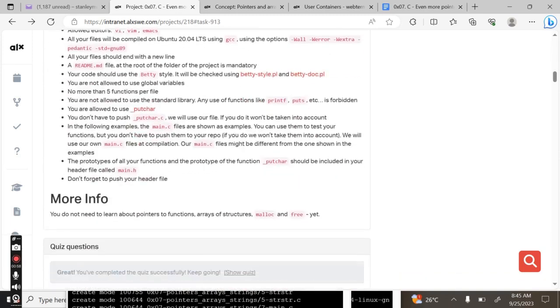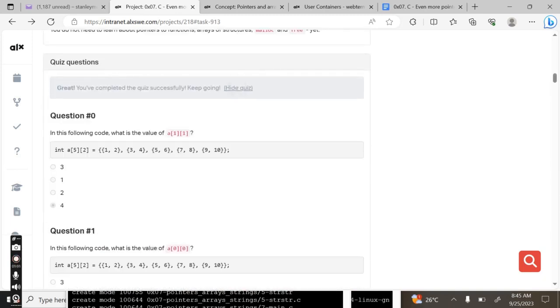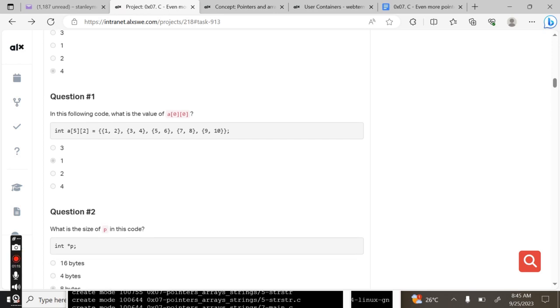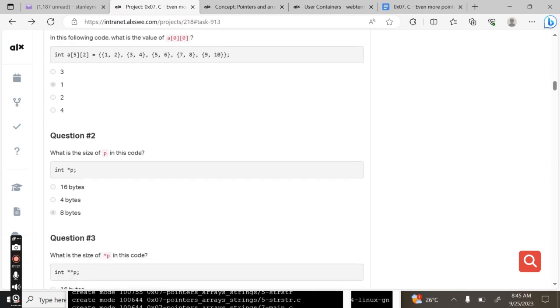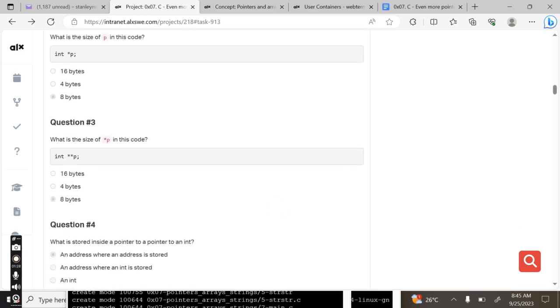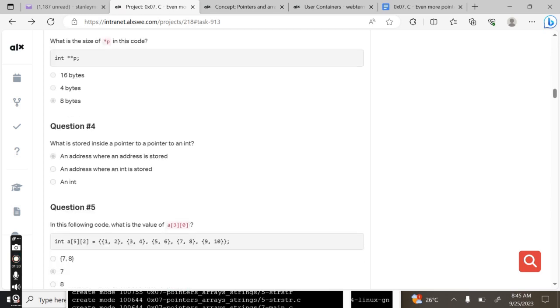You do the quiz. The number of quizzes is less than 10. Number one, in the following code, what is the value of a[1][1]? And the answer is supposed to be 4. Number two, in the following code, what is the value of a[0][0]? And the answer is 1. Then next we have, what is the size of p in this code, and the answer is supposed to be 8. Then what is the size of p in this code, and the answer is supposed to be 8.